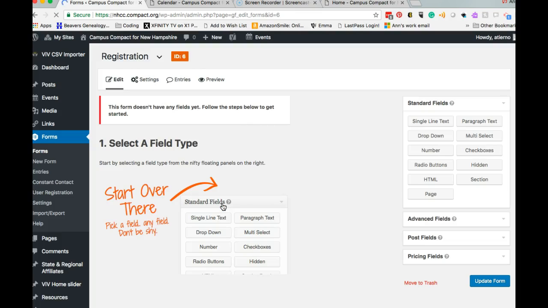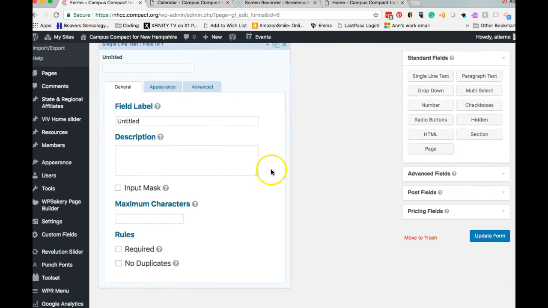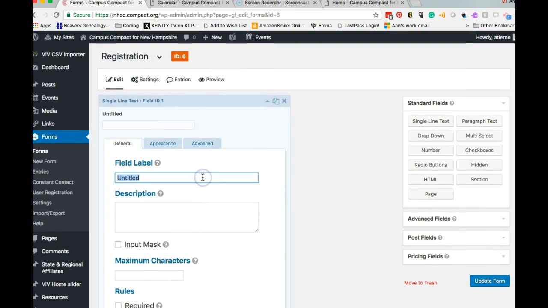So you'll see the first thing you need to do is select a field type. So you can select a single line text. And then when you do that, you'll see it comes up here as untitled. And you're going to want to click on the little down arrow. When you do that, it's going to open up your field label and you can give it a name. So we're just going to call it name. Actually, we're going to call it first name.